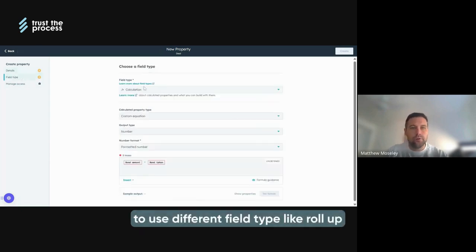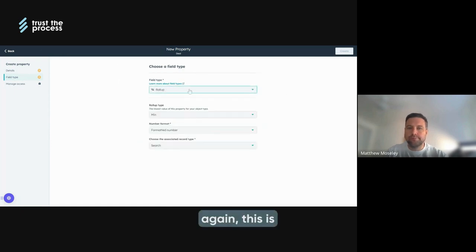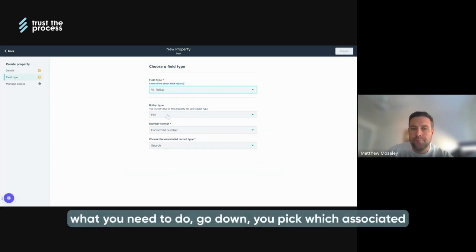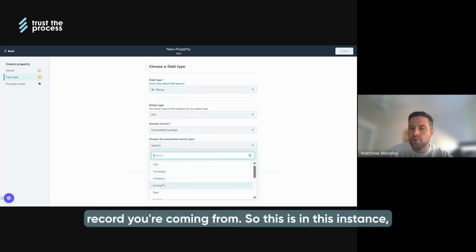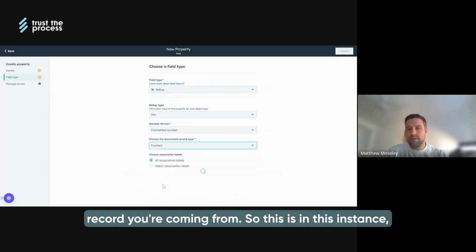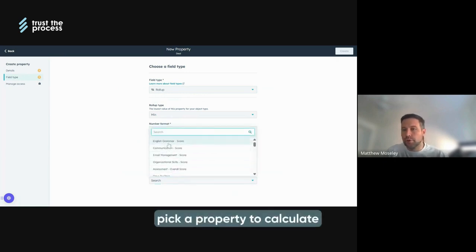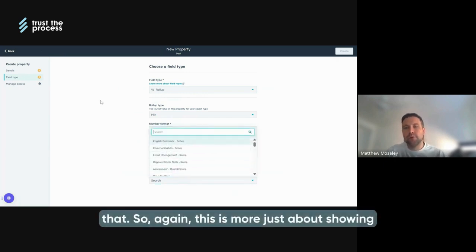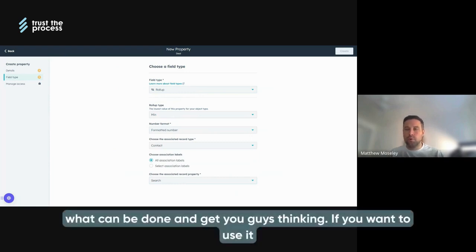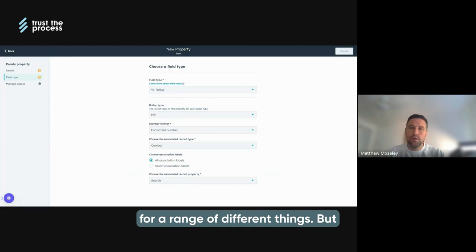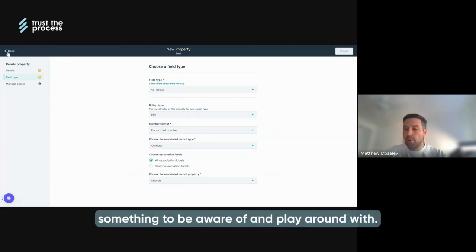Now, if you want to use a different field type like roll up, again, this is where it rolls up the associated records. And so what you need to do, go down and you pick which associated record you're coming from. So in this instance, contacts that are associated to the deal. And you can pick a property to calculate that. So again, this is more just about showing what can be done and to get you guys thinking. Calculated properties is something that you can use for a range of different things, but something to be aware of and to play around with.